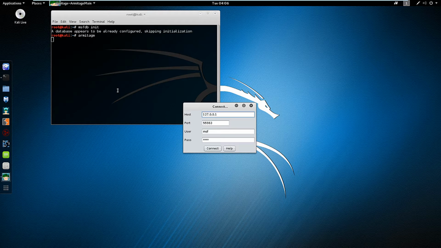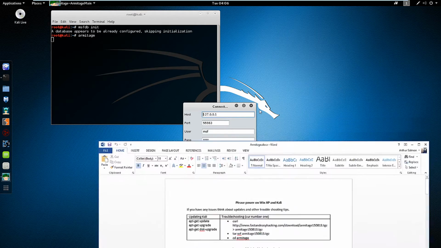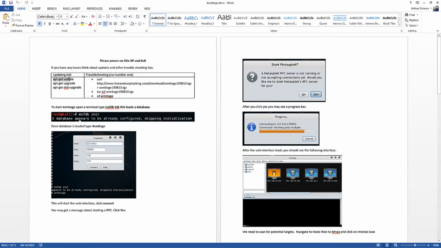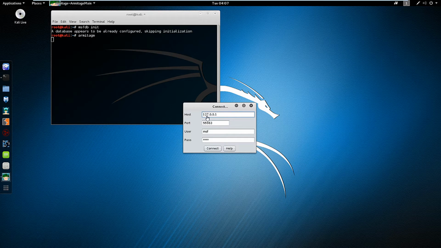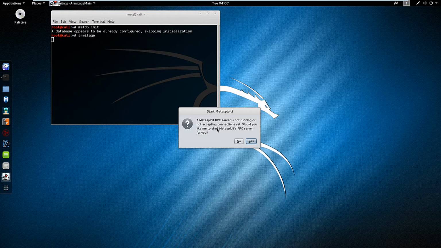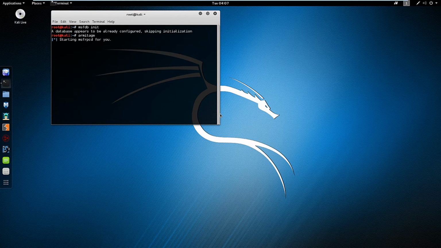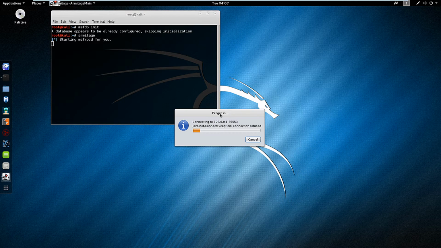I did post some troubleshooting issues and guidelines just in case you don't connect, for example. Make sure that Kali update, upgrade, distribution upgrade, as well as doing some specific things to get Armitage fully functional and launching. So it's a web interface, so I'm gonna go ahead and connect to it. There is not currently an RPC server running, so yes, I want to go ahead and start it. It should slowly connect. If it doesn't, then visit the troubleshooting guide.